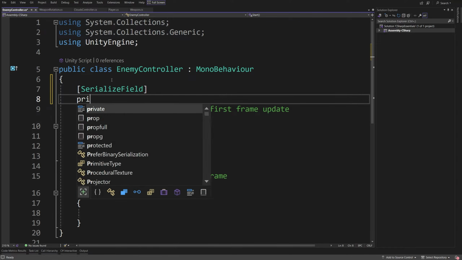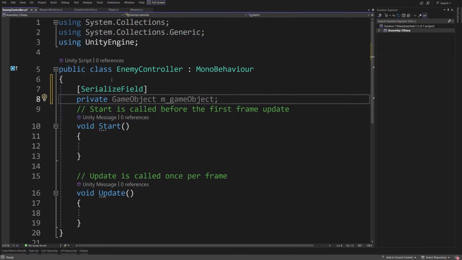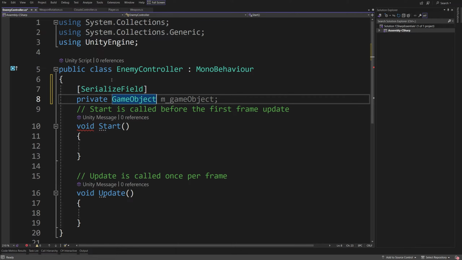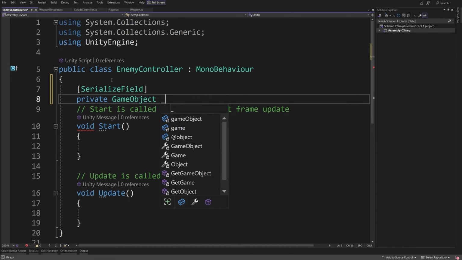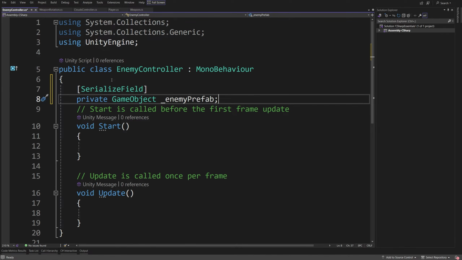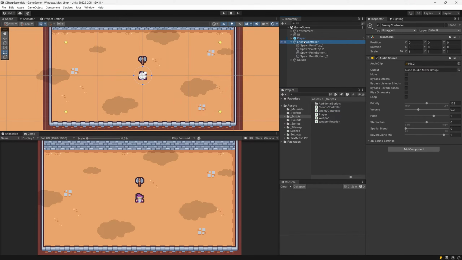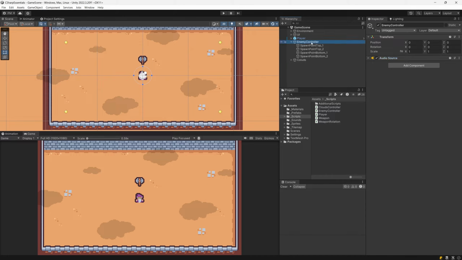and we are going to create private. And we are going to call GameObject with capital G and capital O. And you should have autocomplete for that as well. Let's call it underscore enemyPrefab with capital P. And let's add a semicolon. The GameObject type is a way to reference an object in the Unity scene. So basically, if you wanted to reference an EnemyController object, not Transform, not the AudioSource that is here, but the object itself, we want to use a GameObject reference.